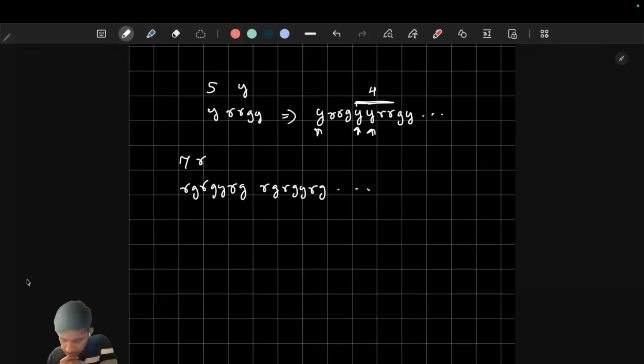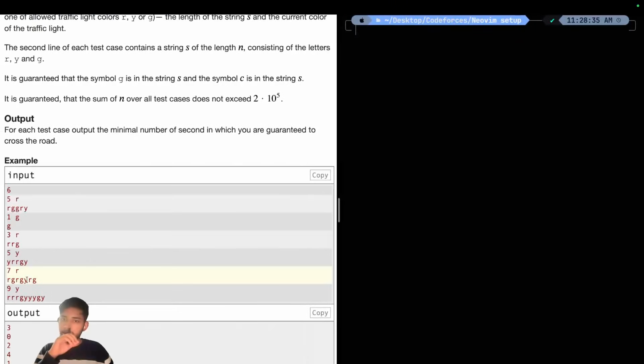We are currently at R. See, we observe all the R. It will require only 1 second to reach the green, right? We just need to finish this one and we'll reach the green. So basically, we have to find the worst case to ensure that we must reach the green, right? So I'm thinking in this direction and I think I am correct. Okay, so let's try to code this up.